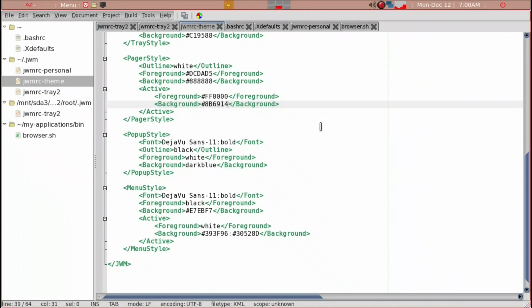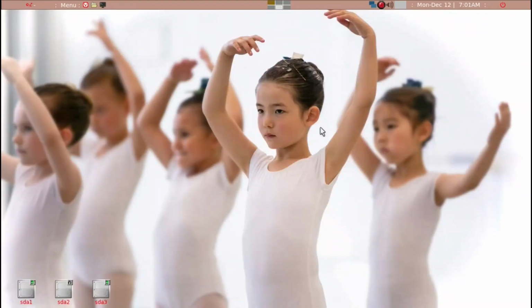Let's see if the color will change, and now it blinked. Let's move to another window, window 1 for example. Now you can see the color has changed from bluish to this color, which is what I prefer.